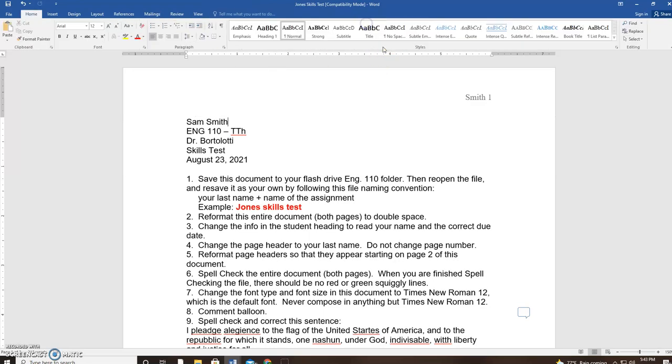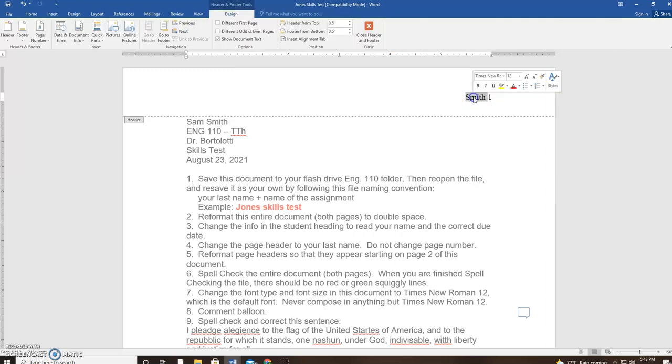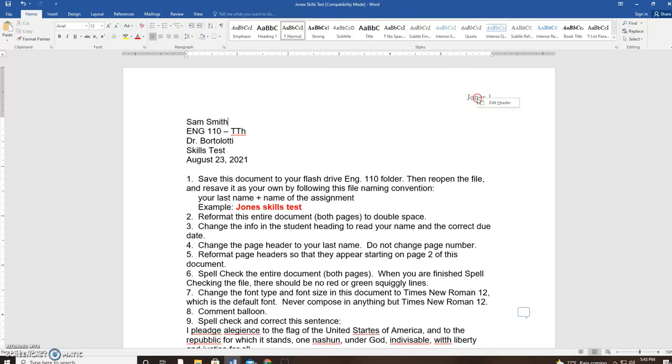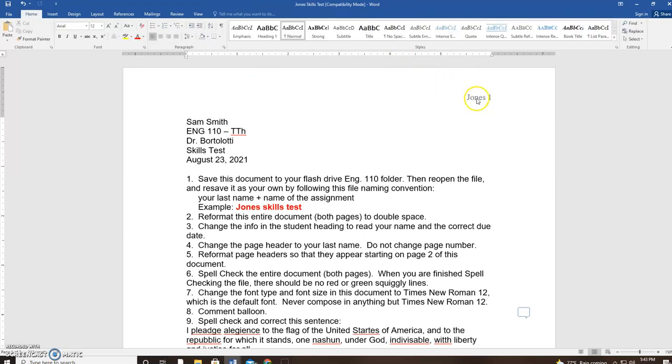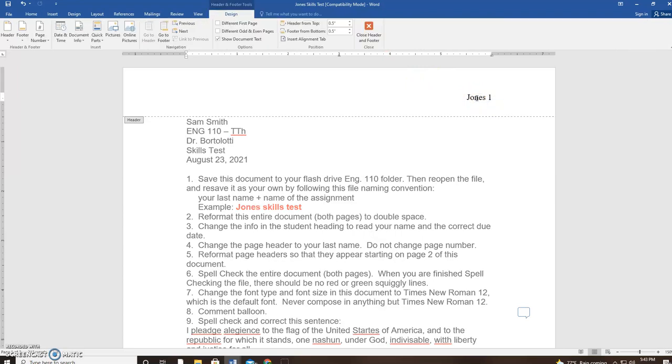Okay, I'll do that again. I'm going to come up here. I'm going to change this to my last name. Don't mess with the number. And before you hit the red X, come up here and hit different first page. Once again, over here, I've right-clicked on Jones. Change it to your last name, whatever it is, before you hit the red X.